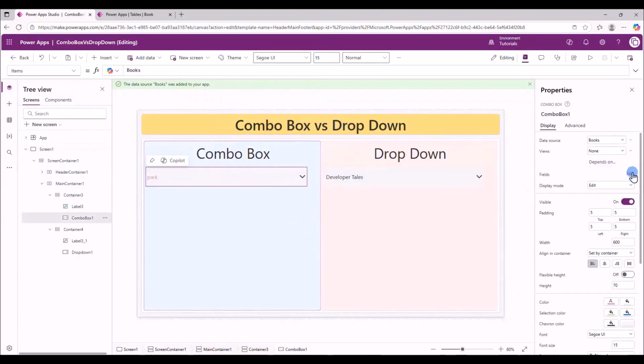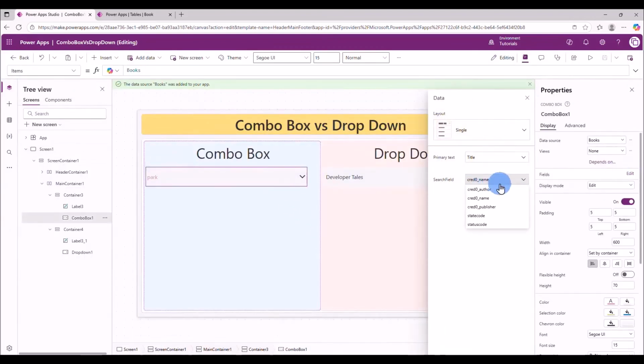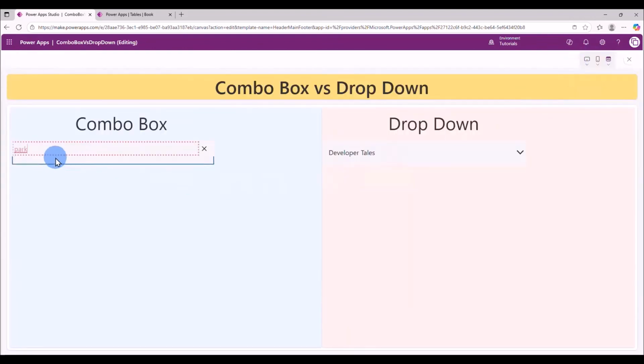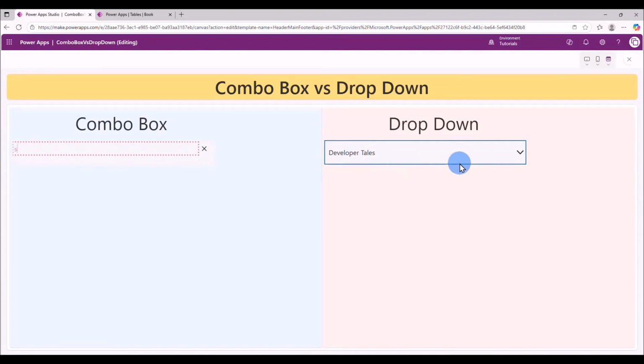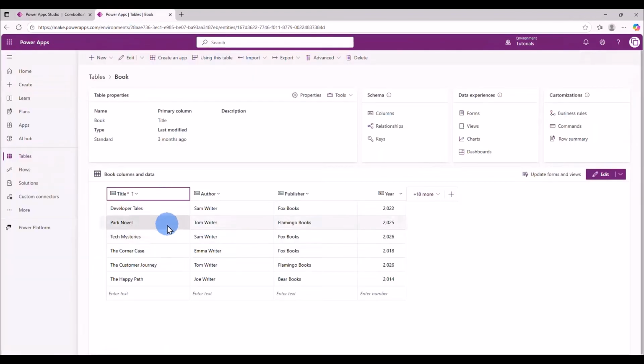If you want, you can change it to search on a different field, let's say in the author. We click play. Now, I type Sam, and it's going to show me the books by Sam, which are these two, Developer Tales and Tech Mysteries. If you go here, Tech Mysteries by Sam and Developer Tales. Okay?